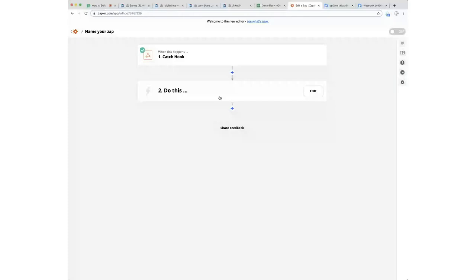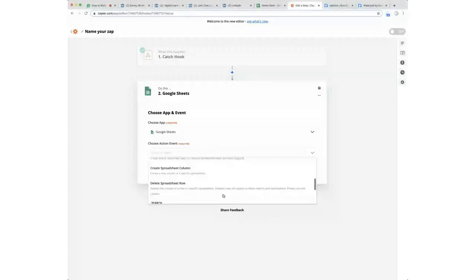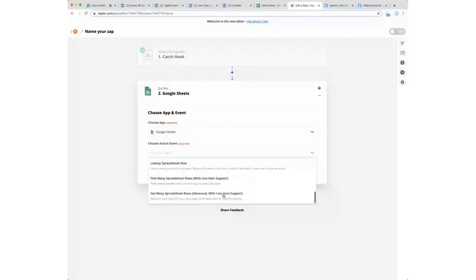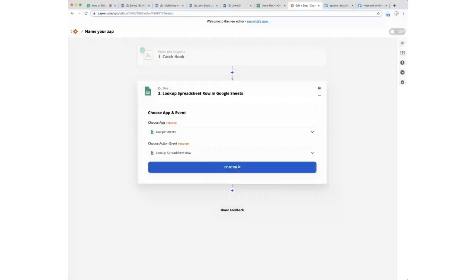Well, so from this visit data, which is basically the profile data, we're going to create a row in the spreadsheet. And so we're going to use Google Sheets for that. And so we're going to basically look up a row. So you go into the search, look up a row, create one if none is found. That's the function that we want here.